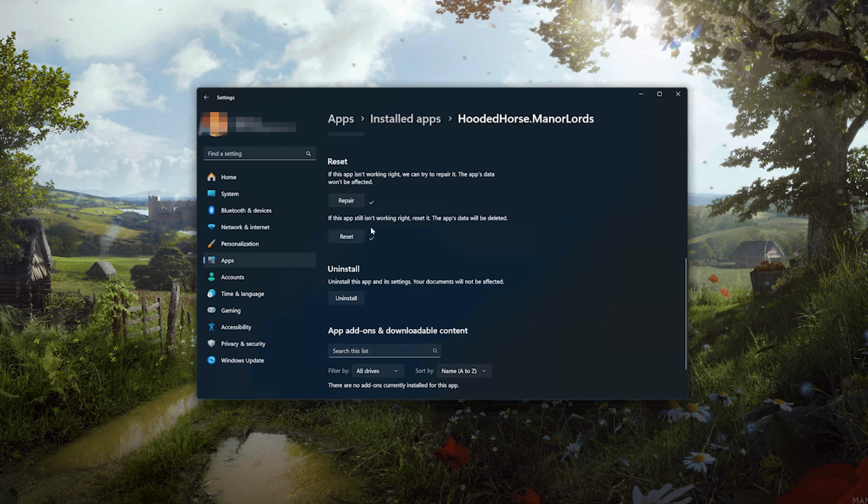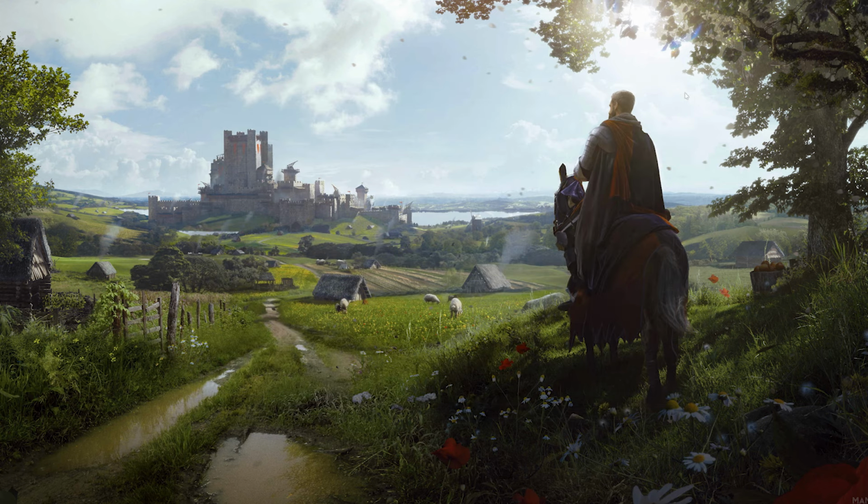If Manor Lords is still not working, uninstall it. This will uninstall Manor Lords settings. Your documents will not be affected. Press Uninstall. Manor Lords and its related info will be uninstalled. Press Uninstall. Open the Xbox app to download Manor Lords again.